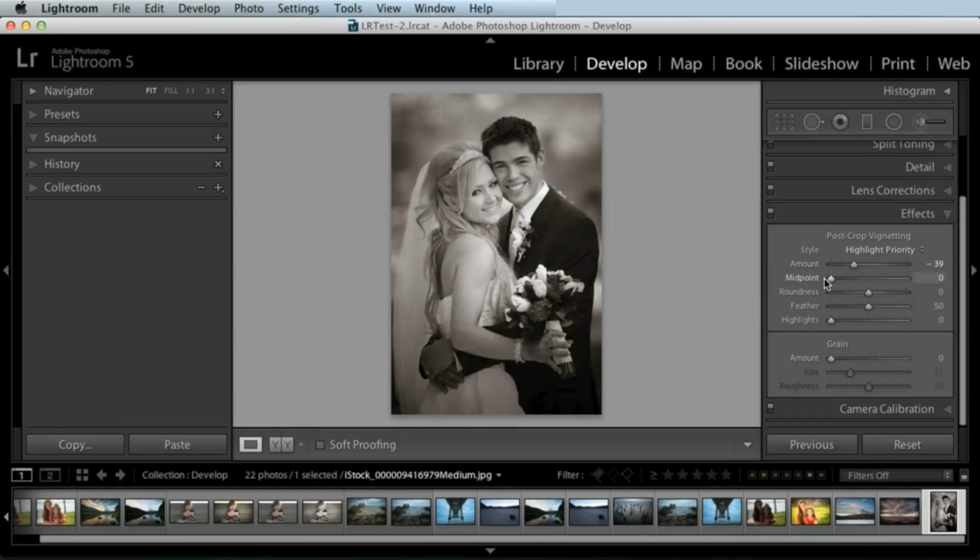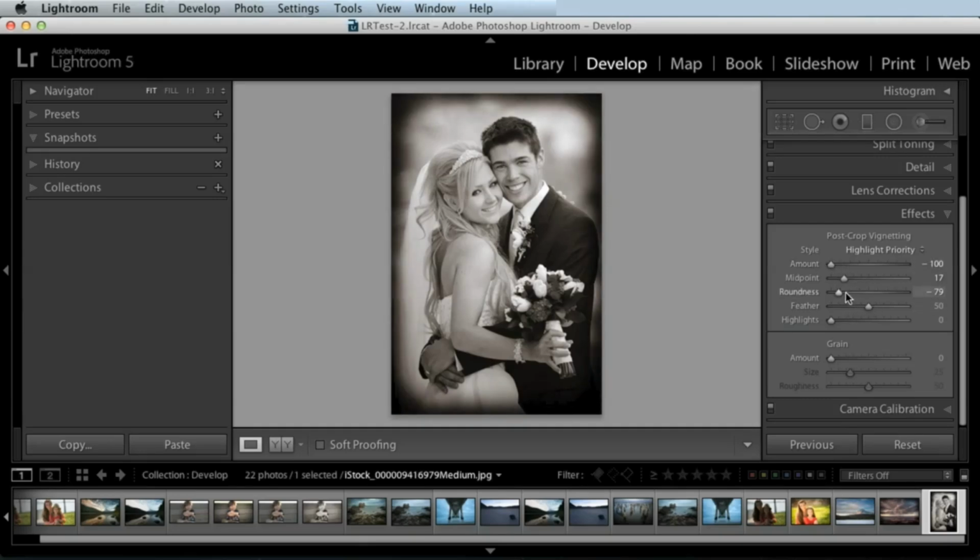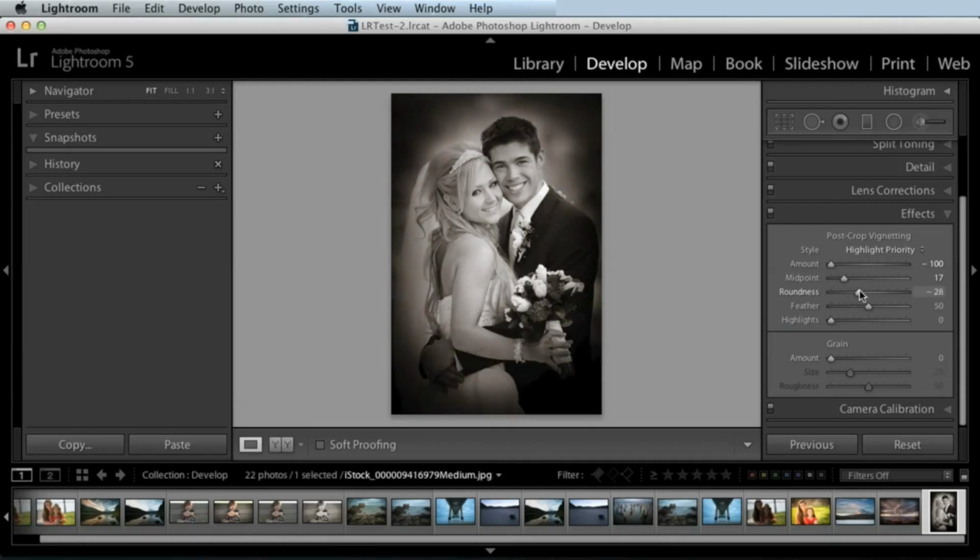The midpoint is how far in toward the center it goes. So way in, or it keeps it way out toward the sides here. The roundness is whether it's going to be a circle or whether it's going to be more of a rectangle. I'm going to crank it up just so you can see it a little bit better. So to the left gives you that little rounded rectangle. Over here means it's more of a circle. All right, I kind of like the rectangle look.